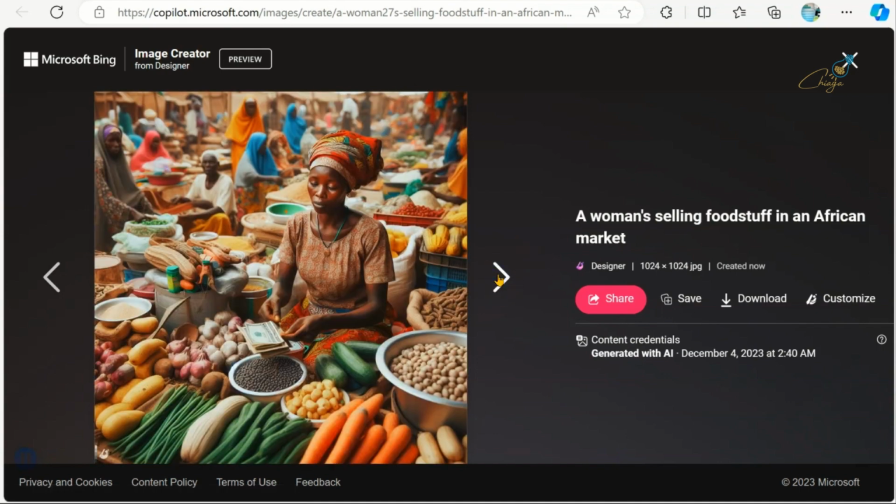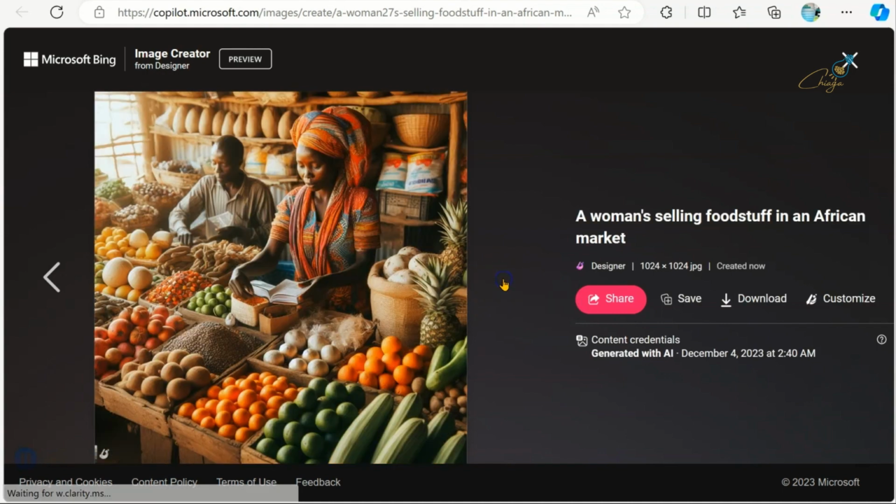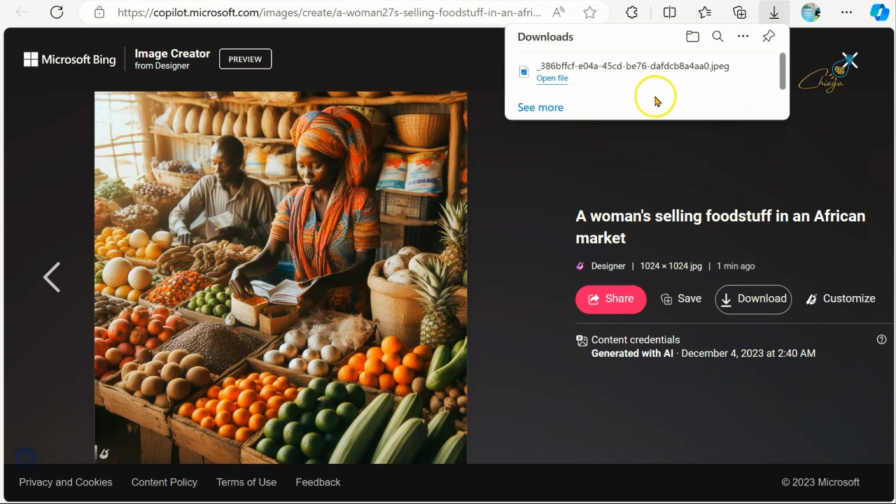Look at this. I think this is Naira. This should be a Nigerian market. Look how realistic these images appear. And you have something good to use in your language class or for your artistic work. You could always download that, one after the other. Or you go ahead and customize and share.